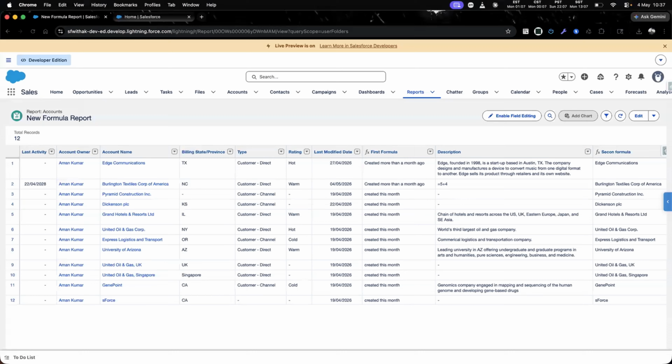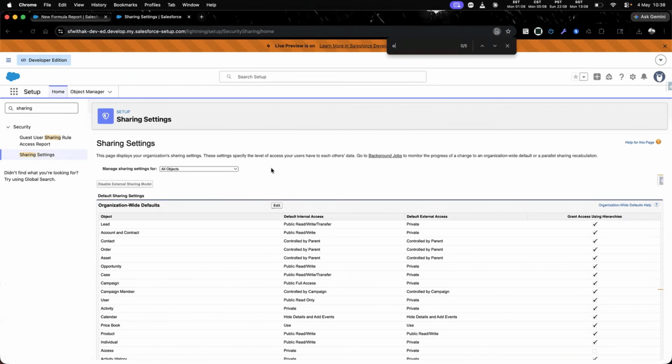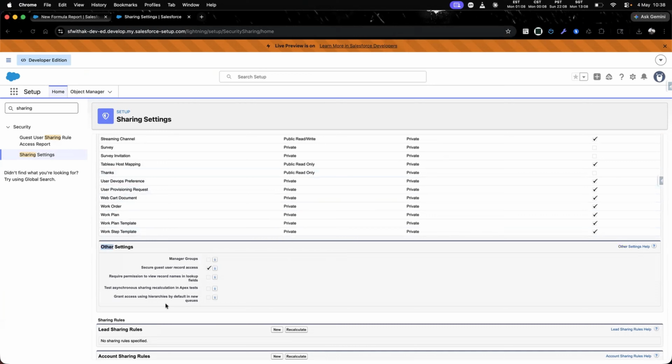Let's go back to the org. Okay, let's go to setup. Let's first see the org-wide setting. We will go to sharing settings and search for other settings. In other settings, you will see a checkbox here: Grant access using hierarchy by default in new queues. So if we check this checkbox, all the new queues will grant access using hierarchies by default. We can disable that when creating the queue, but by default, the checkbox will be checked.